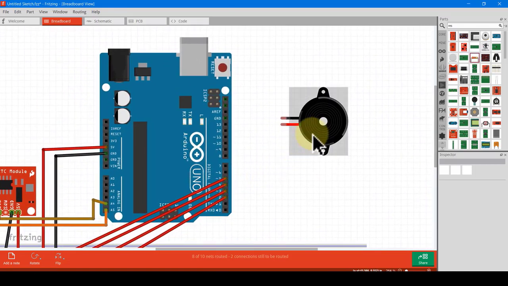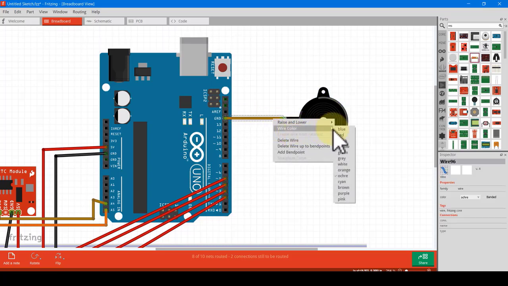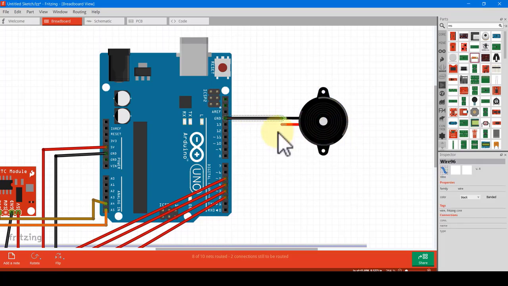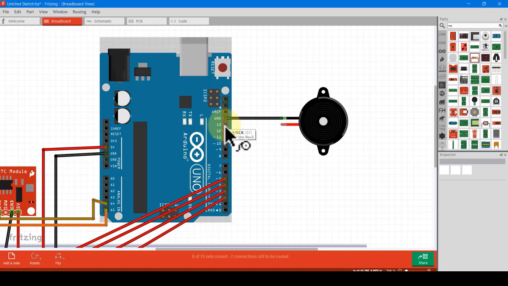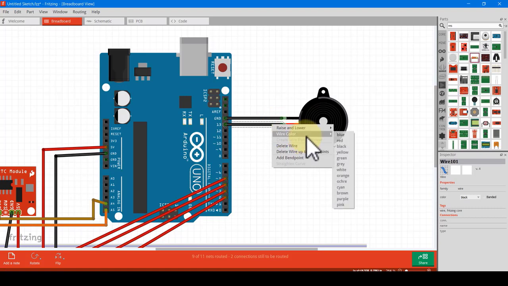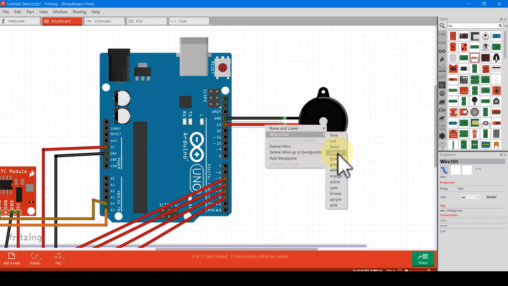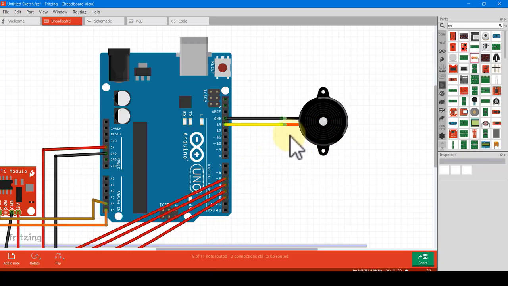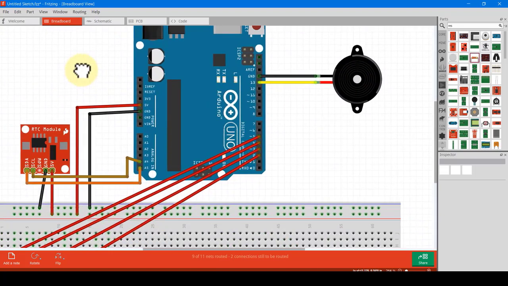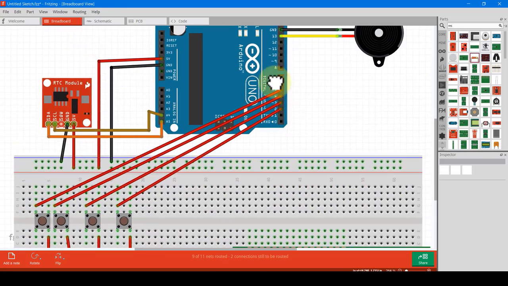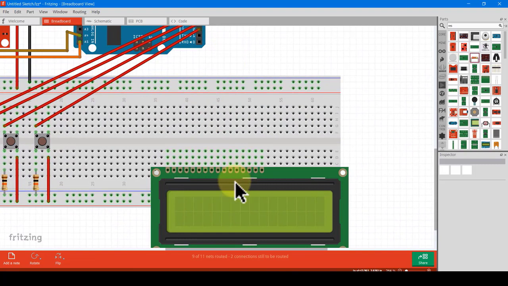We need to connect the buzzer, and the buzzer can easily be connected. The ground pin with the ground, and pin number 13, let's connect it to the positive terminal of this buzzer. Okay, let's give it a yellow color. Now this is the buzzer, and we have connected the RTC module. We have connected the 4 buttons. Now we need to connect the LCD module.